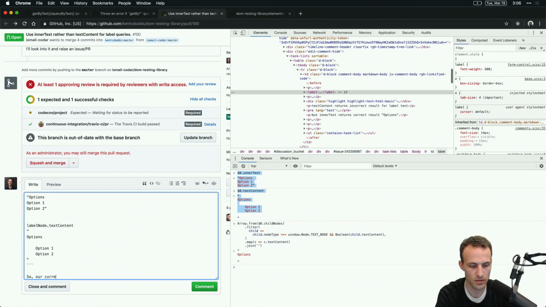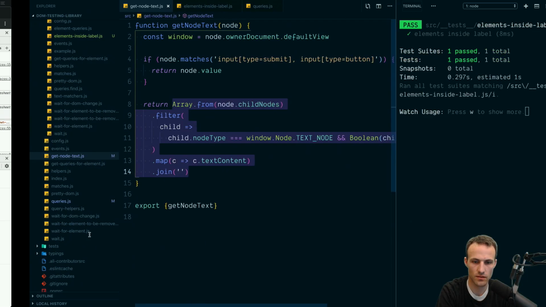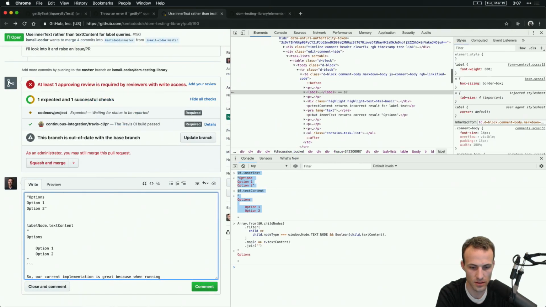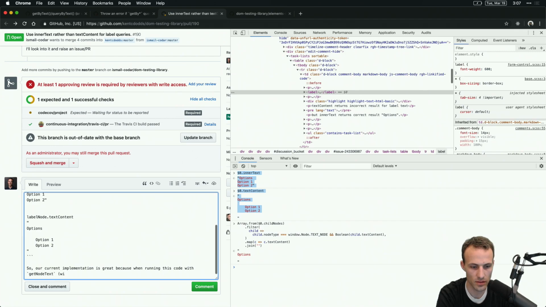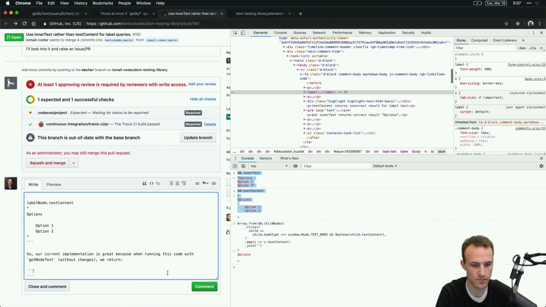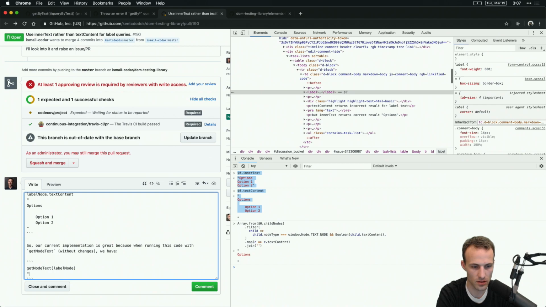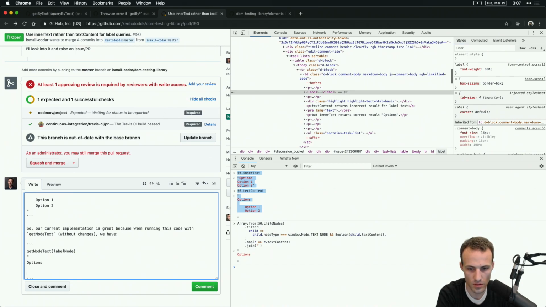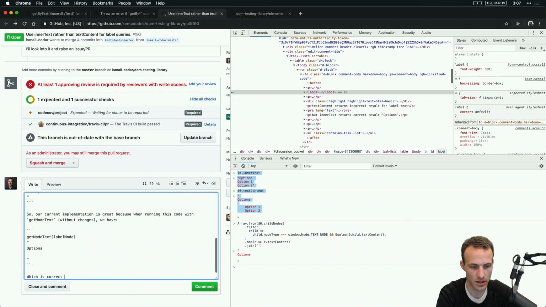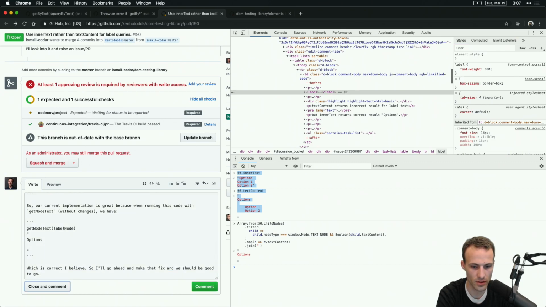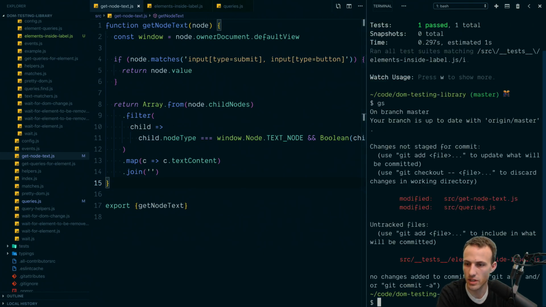So our current implementation is great because when running get node text, this code with get node text without changes, we return get node text for label node, options, which is correct, I believe. So I'll go ahead and make that fix, and we should be good to go. Okay, cool. Sweet, so let's find out what changes we make.